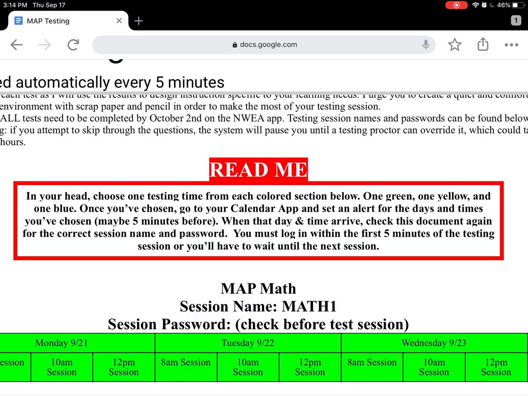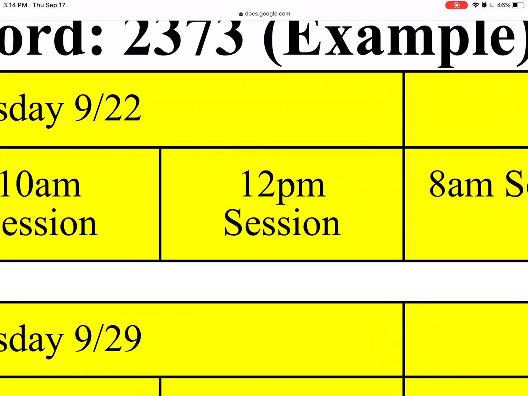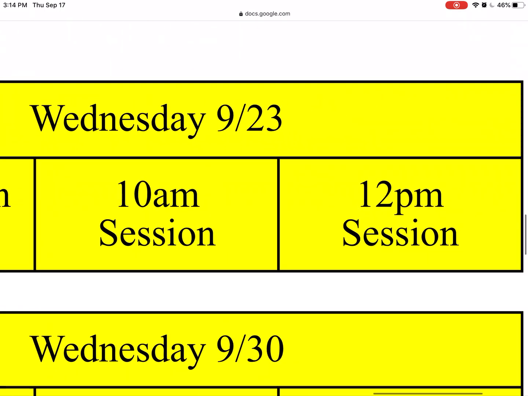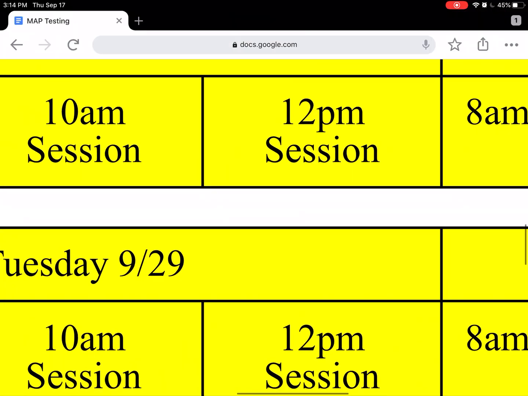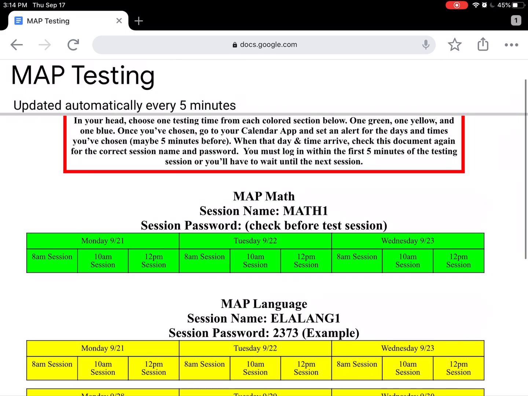When that day and time arrive, check this document again for the correct session name and password. You must log in within the first 5 minutes of the testing session, or you will have to wait until the next testing session. So say this 12 p.m. session I wanted for my ELA language test. If I don't get logged in within 5 minutes, before 12:05 p.m., I'll probably have to wait until the following day, until that 8 a.m. session, or maybe that 12 p.m. session. Luckily, you have lots of options for the language arts ones.